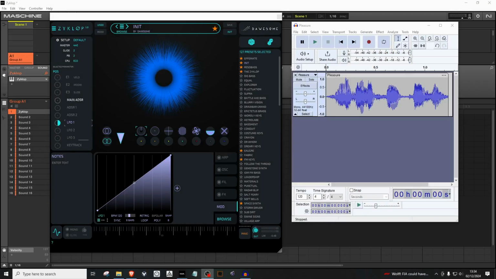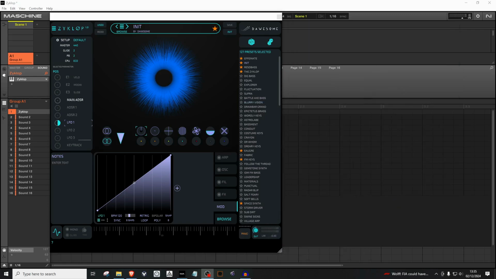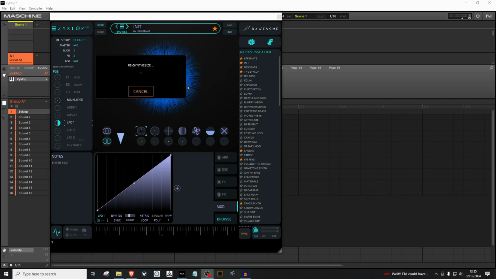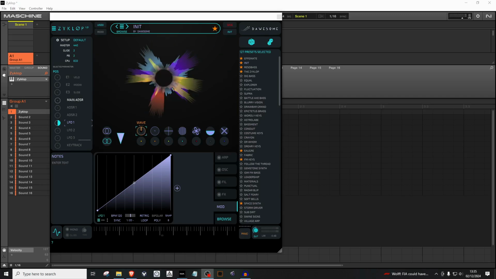So for the next part, let's take things in a different direction. This is the new sample. From the galaxy of pleasure. You heard that right. From the galaxy of pleasure. So let's see what we can make out of this ridiculous sample. Drop it into the Iris. Let's go with V2. And here's the pretty pattern that Zyklop has given us for this sample.